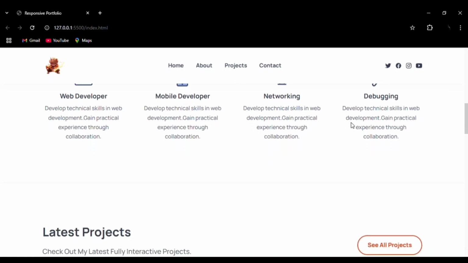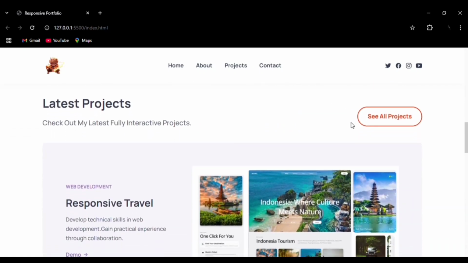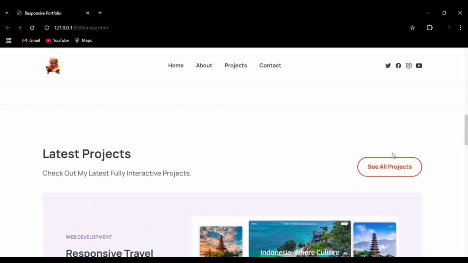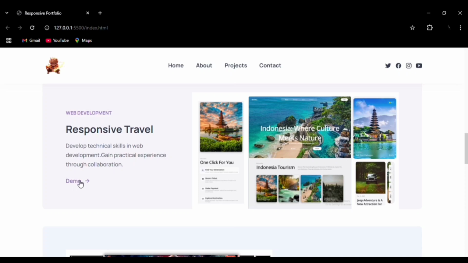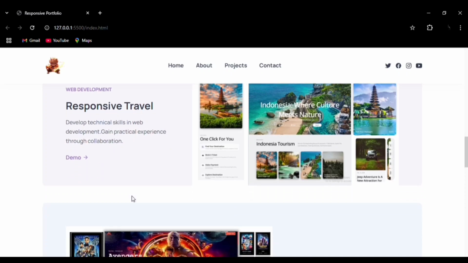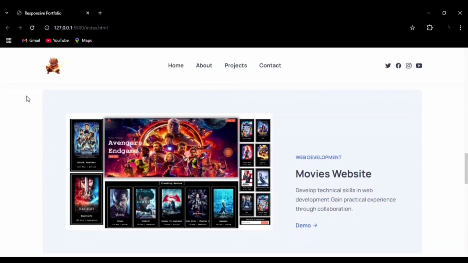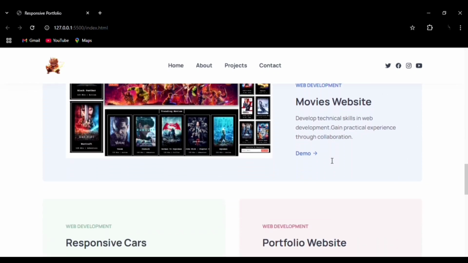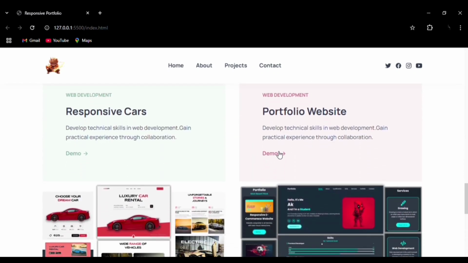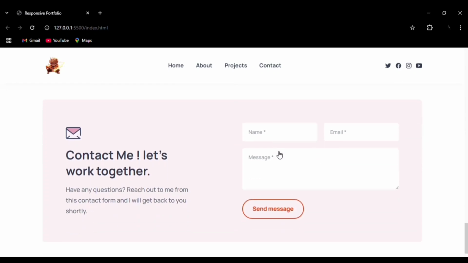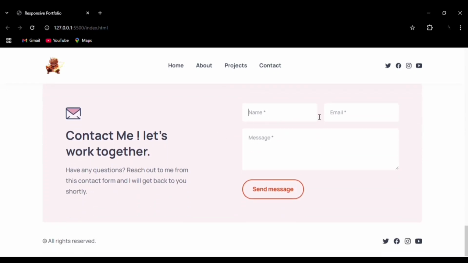And you can see the projects here. You can see the hover effect on the button. Then you can see the projects. You can see the hover effect on the demo button. You can see how neatly we have given the background color to the entire project work. Then you can see here two more projects, demo buttons. Then we have the contact me form, name, email and message, and you can see the hover effect on the button, and the footer with social media icons.